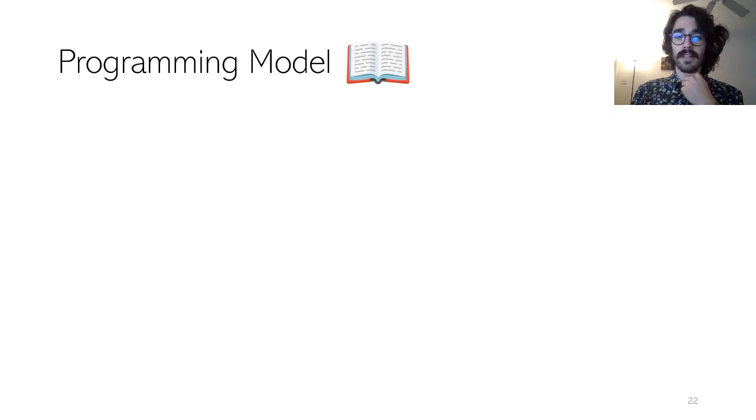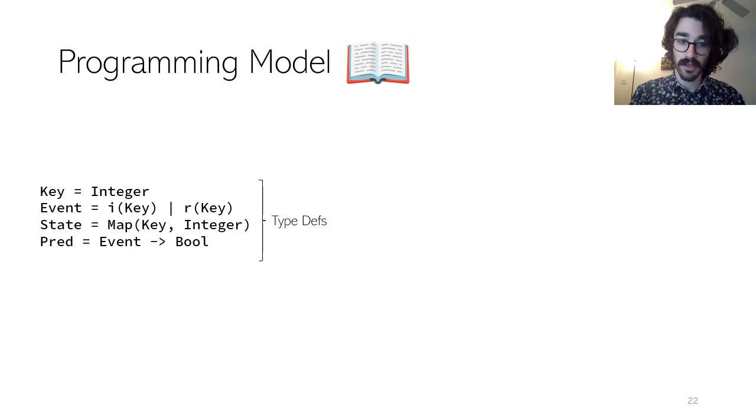So let's look at how we would write this program in our programming model. First, let's start with some type definitions where the keys are simple integers. Events are either the increment or the read reset events with a key. The state is a map from keys to integers. And then there's this predicate, which we will use later, but is simply a function from events to booleans.